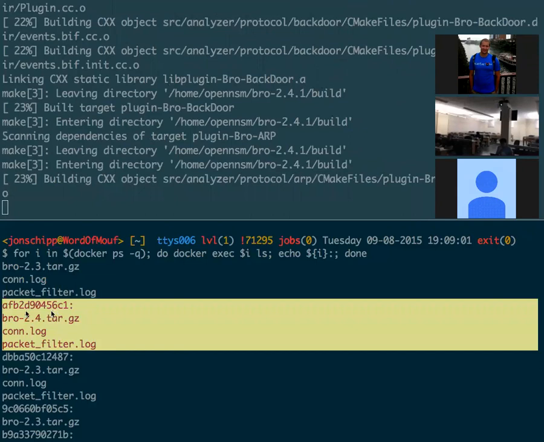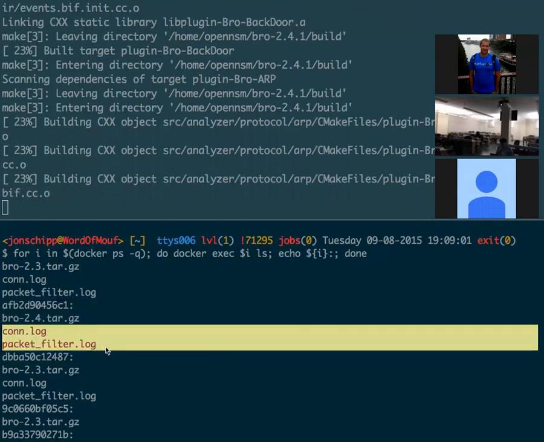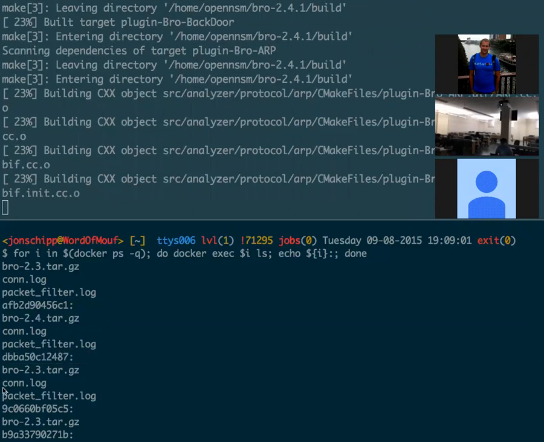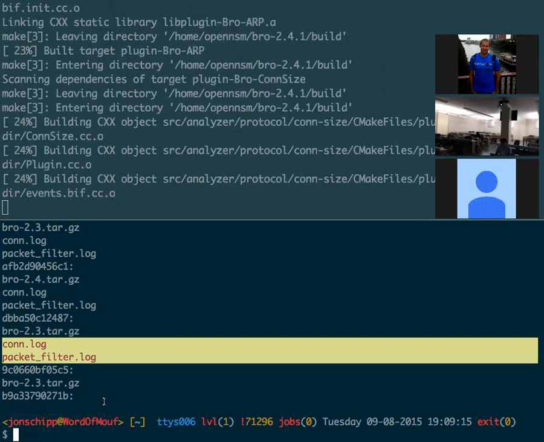So you can see for this particular container, con.log is available and packetfilter.log. In this container, we have con.log as well and packetfilter. And they'll be the same because all of them are sniffing the same traffic. We all started at the same time. So that's just a quick way you can go through and do stuff on these systems.